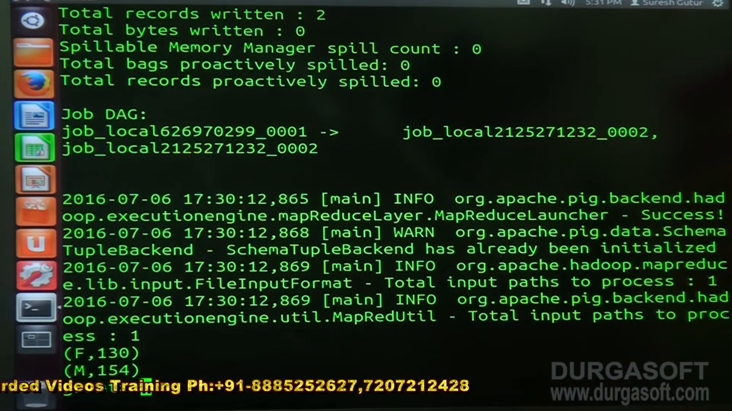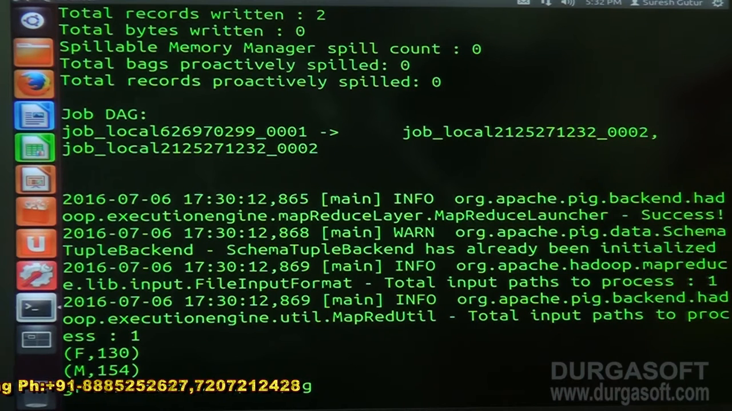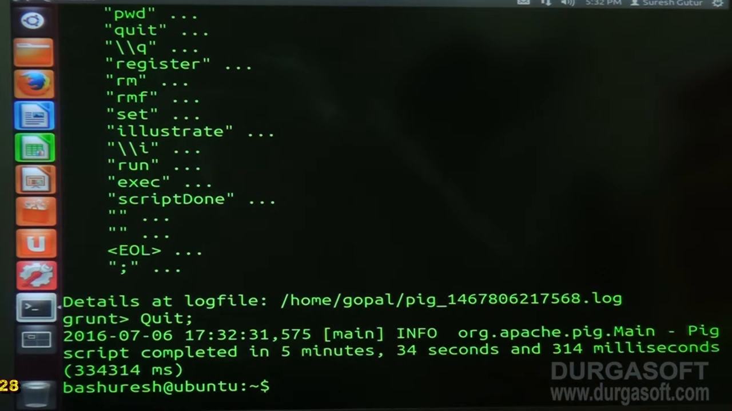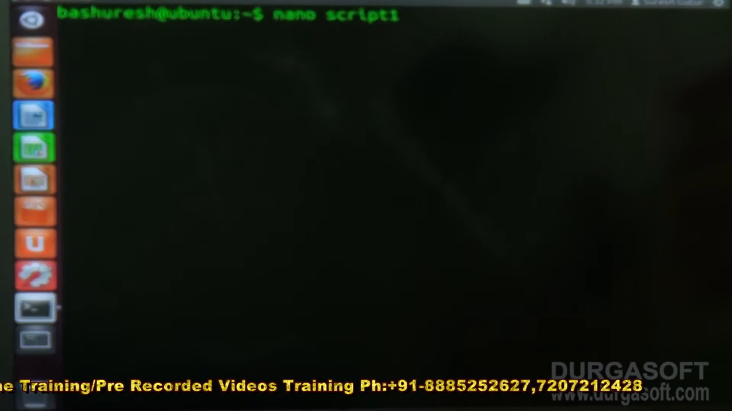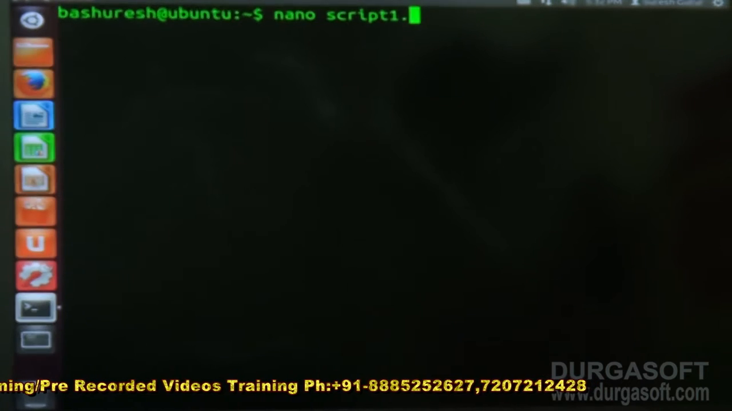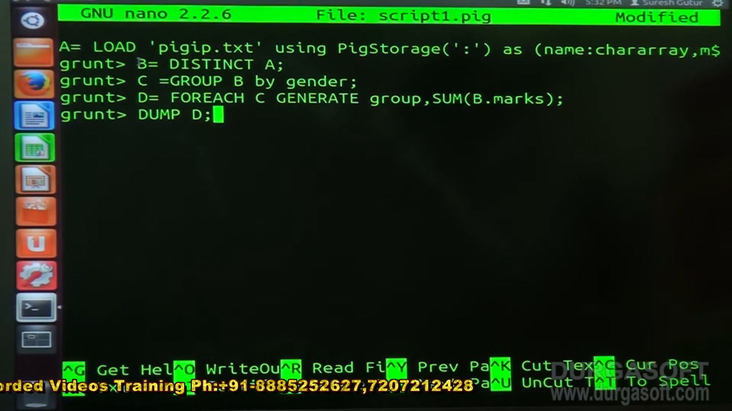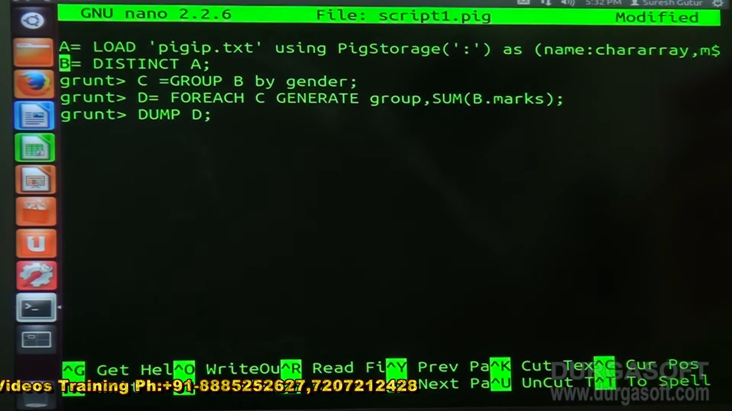To create a single script, just create a pig file, script1.pig. If you want to implement a pig script, we have to keep the extension as dot pig. Sorry, I am executing all these commands in the grunt shell. As you know, it is a pig environment, so we have to keep pig. Fine, I want to paste all these things. This is the exact data, right?